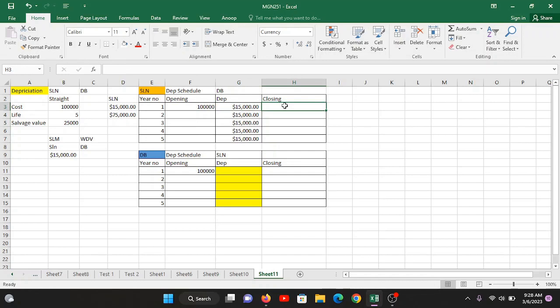Okay, now next is your closing value. What is your closing value? Closing value is nothing. It is your opening value minus the value of depreciation that you have incurred in this year. So 85,000 is your closing value for the first year. I hope you understand the closing value of the first year is going to be the opening value of the next year.